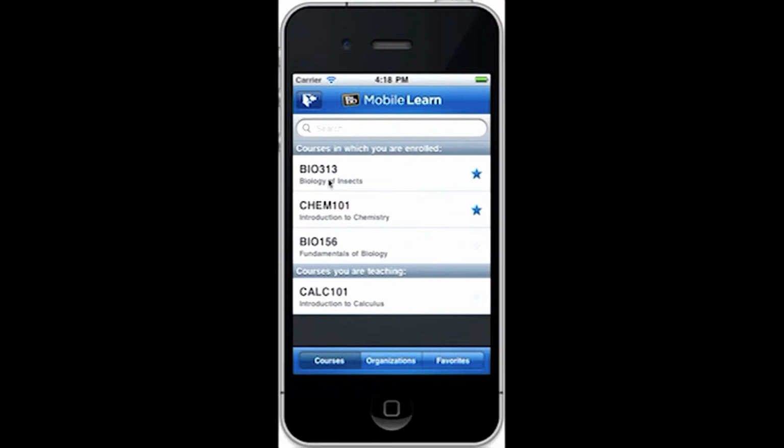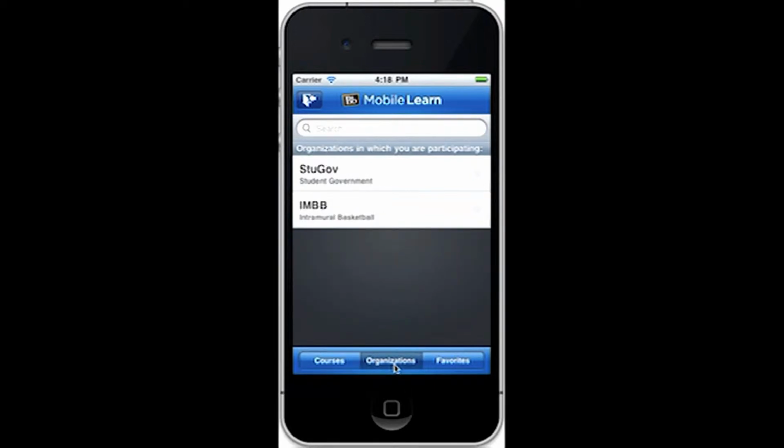Plus, we only have a 3-inch screen available to us, so we want to make sure that every single pixel is made with care and made so it's as easy as possible for a student or faculty member to get around their courses. You can see here I have the courses that I'm enrolled in and also the courses that I'm teaching. I can also view my organizations if my university has organizations on the Blackboard system. And I can also see my favorites.